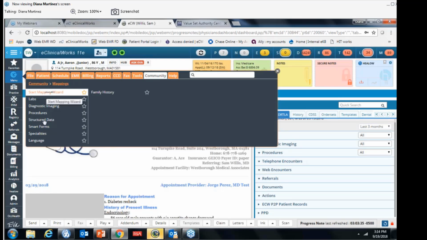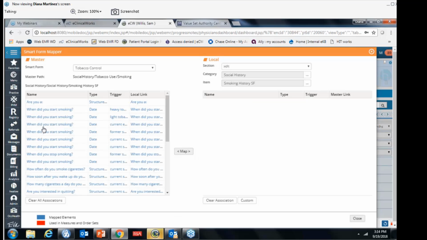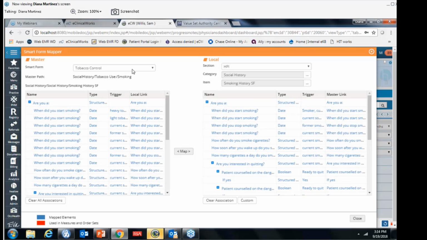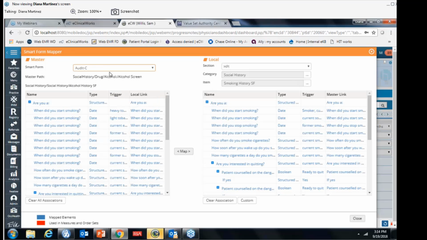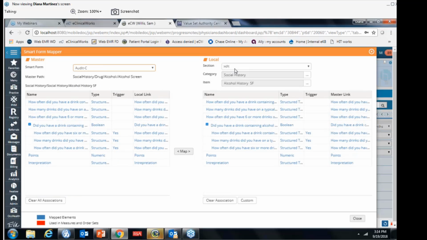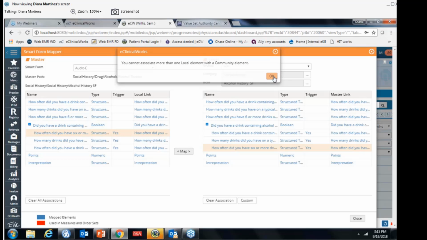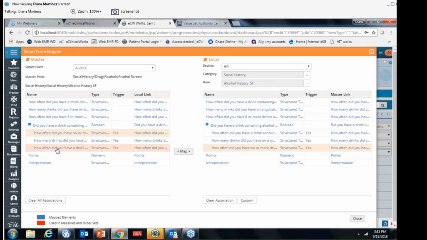And then we'll go with smart forms. And you'll select your smart form, for example, our Audit C. And you'll select your matching questions and click Map. Here, I just have to make sure I'm choosing the correct one.